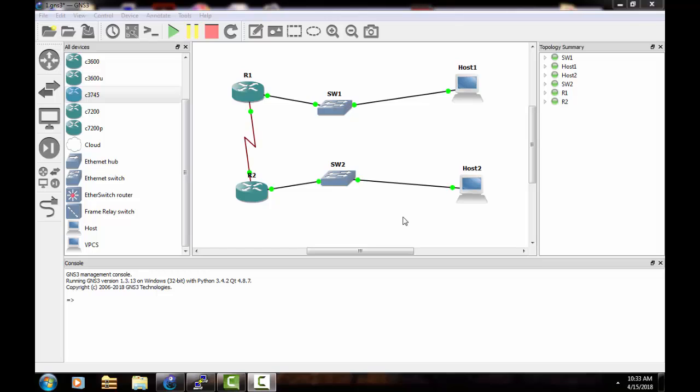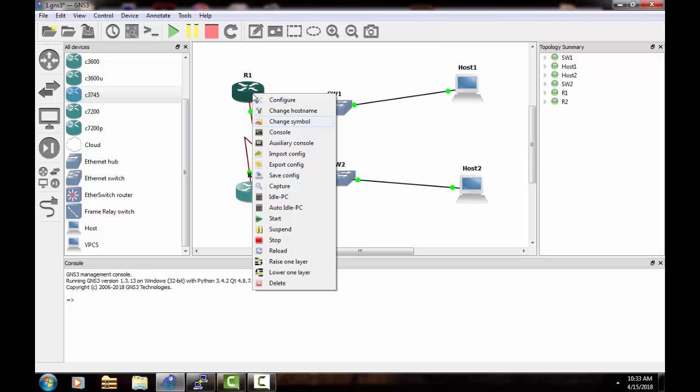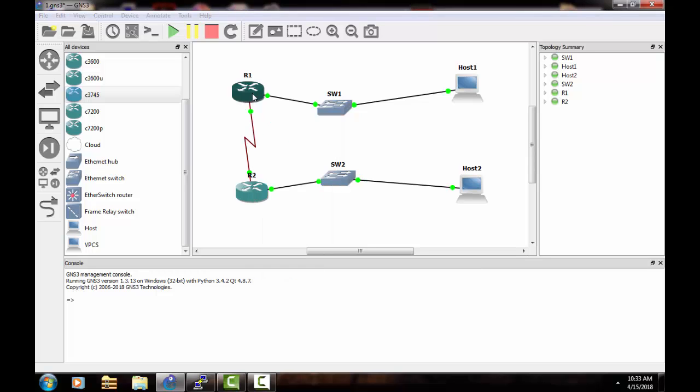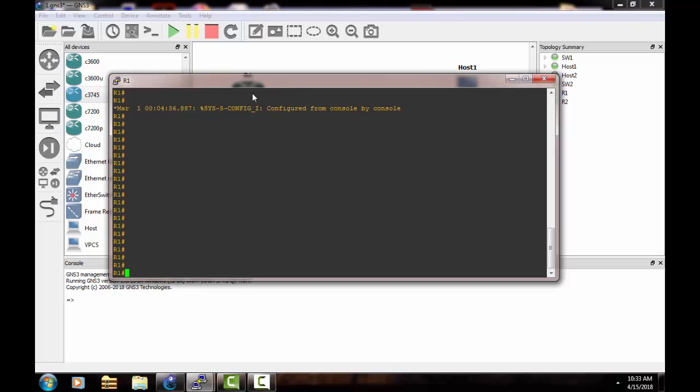So as you can see, in this network I have already configured router 1. I have done the passwords and the IP addressing, which I have already taught you in the previous tutorials, so that we can continue with the things that I'm going to teach you in this tutorial. So we'll just go into the console line of router 1. Okay, now as you can see, we are in the privilege mode of the router.